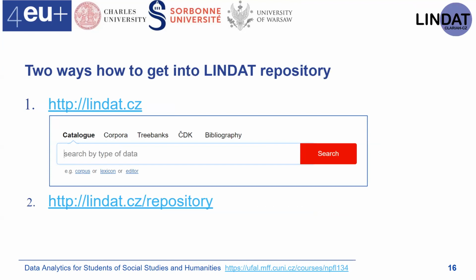There are actually two ways how to get into the repository. You can visit this web page, and there is a big search window where the first item is a catalog, and immediately you can write down anything you search for, and then this big red button redirects you to a list of search results. Or you can go there without using this search window, and the address is lindat.cz/repository.